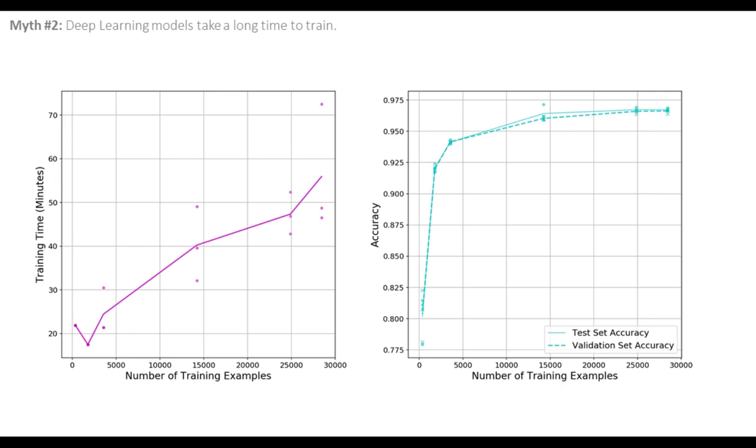On the plot on the left there, you can see how long it takes to train our model as a function of our data set size. We're conducting 3 trials for each data set size. Those are the 3 dots you see at each vertical location, and the solid line is the average training time. So you can see that for around 5,000 examples, we're talking 20 to 30 minutes. And then once you get to 30,000 examples, you're at about an hour.